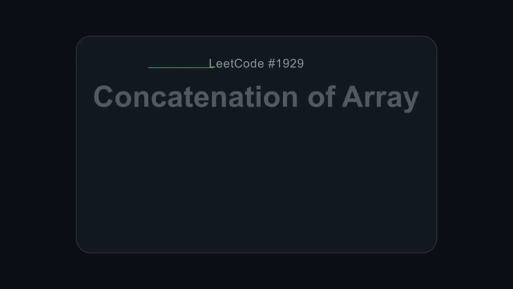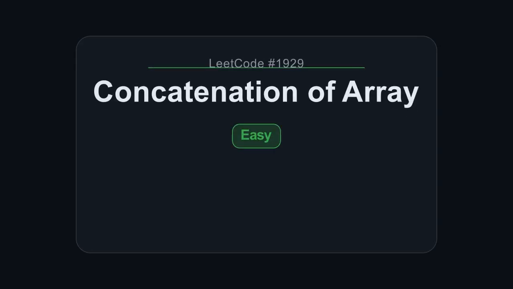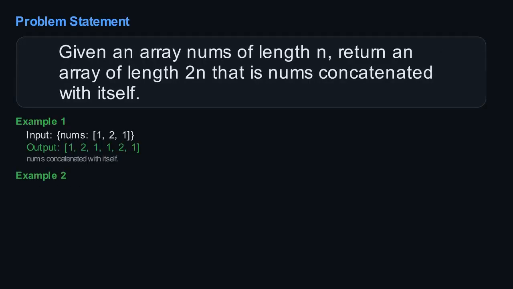Today, we tackle a common array manipulation challenge, creating a new array by simply duplicating an existing one. It seems straightforward, but how can we do it efficiently and elegantly? The problem asks us to take an integer array, let's call it nums.